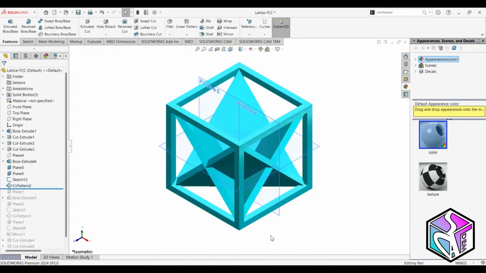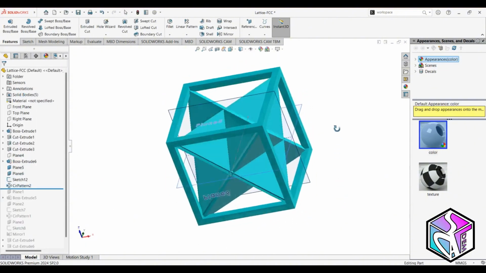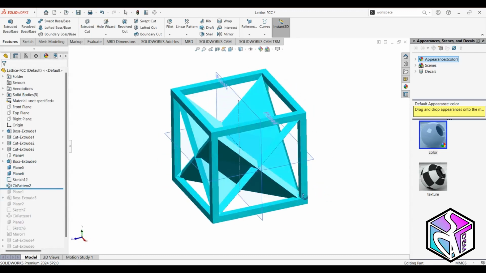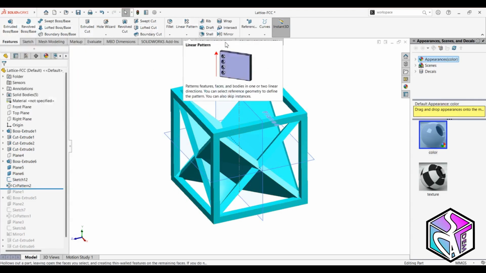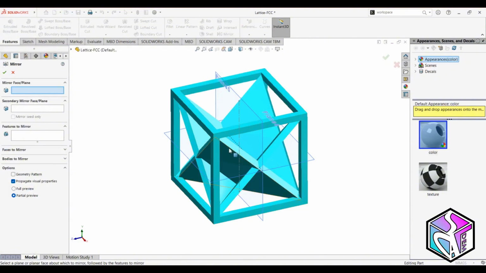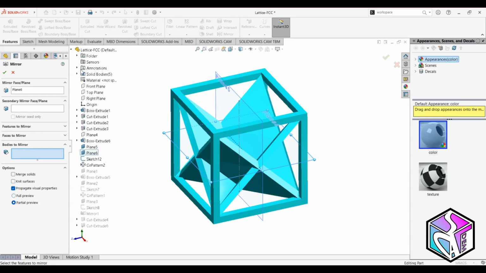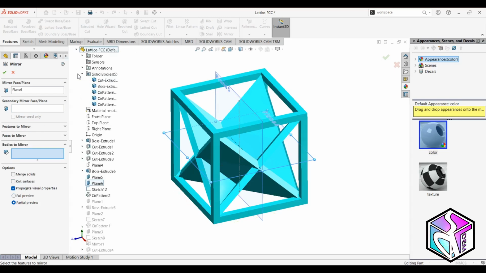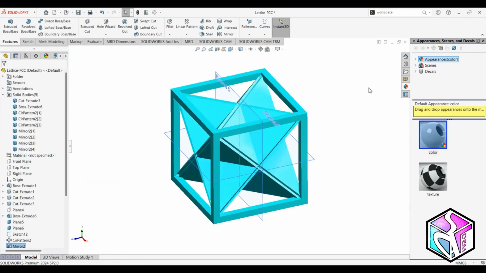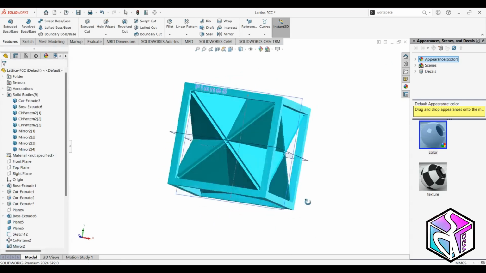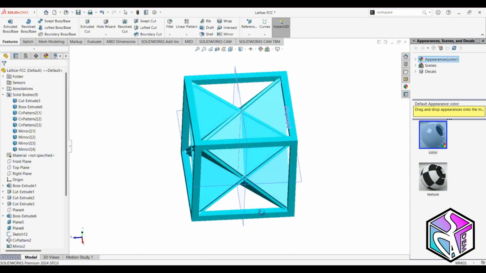Okay, as you can see, we have created a half part of our FCC lattice structure, and at this point we just need to mirror everything toward this plane so we could create the final structure. Okay, just choose mirror. The face would be this reference plane, and bodies to mirror is everything except our frame, which means that this is going to be our final FCC lattice plate structure.